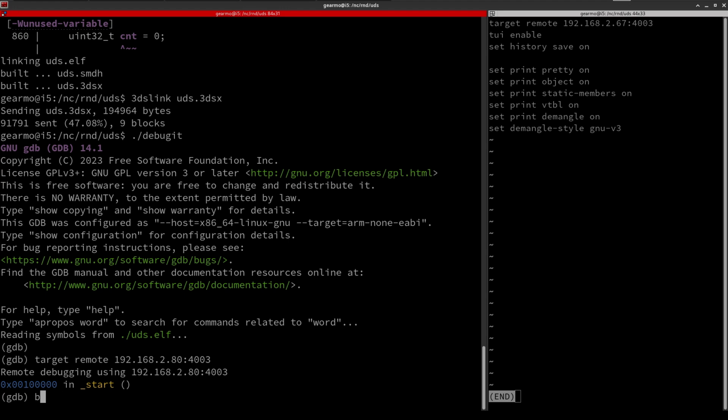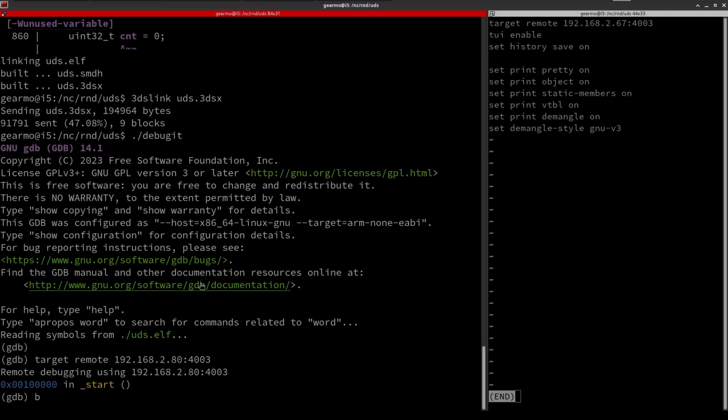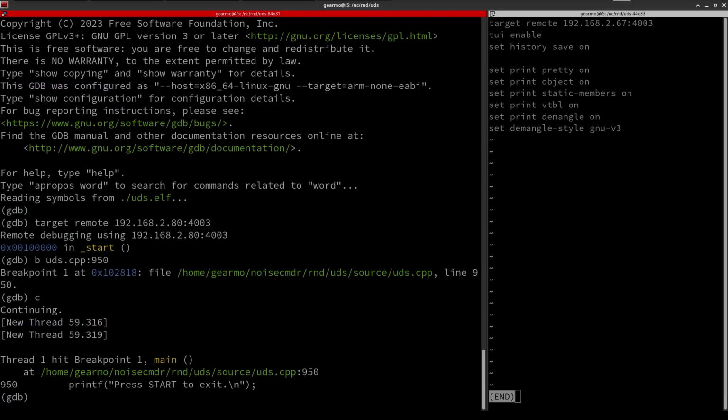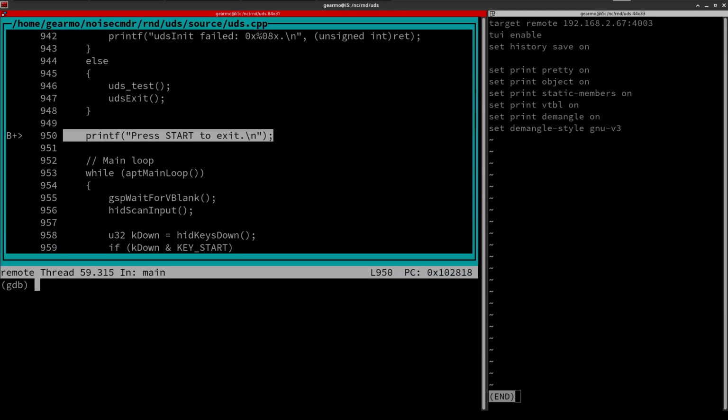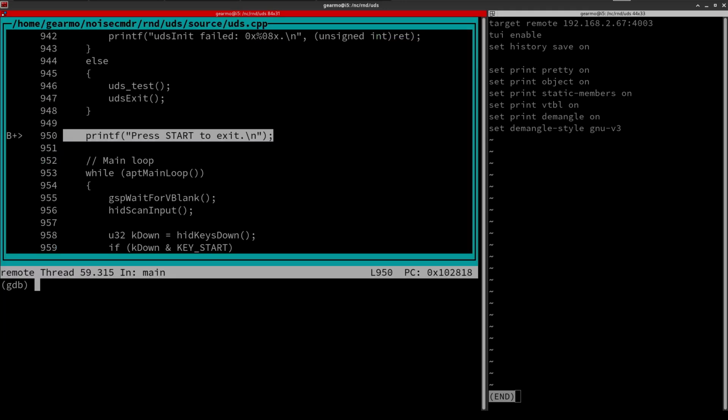or I used to do this a lot, let's say I want this line, so I can say uds.cpp line 950. Continue, Control X A. Doing the X A thing allows you to sort of switch back and forth between TUI mode and console mode.